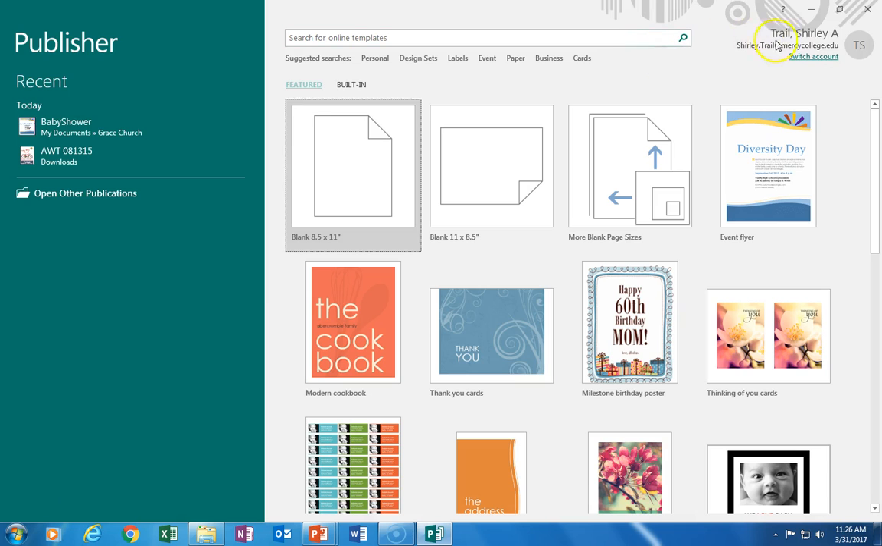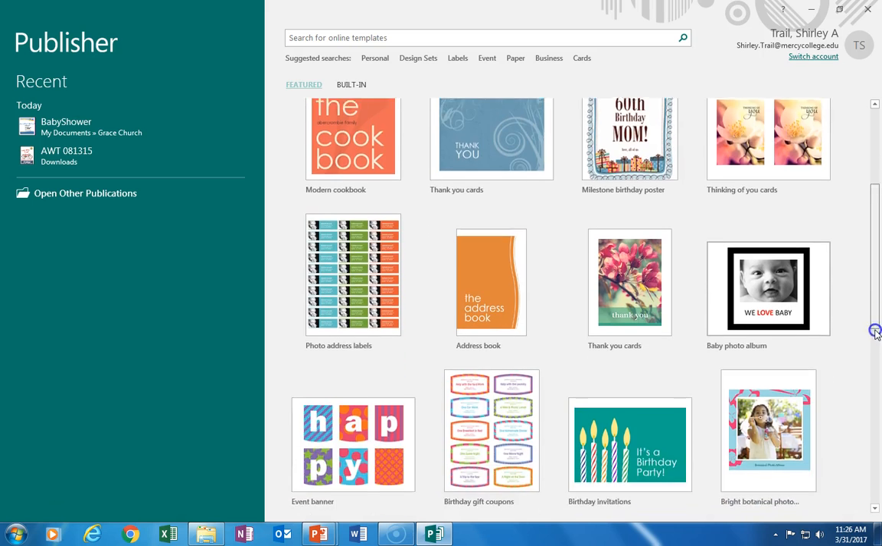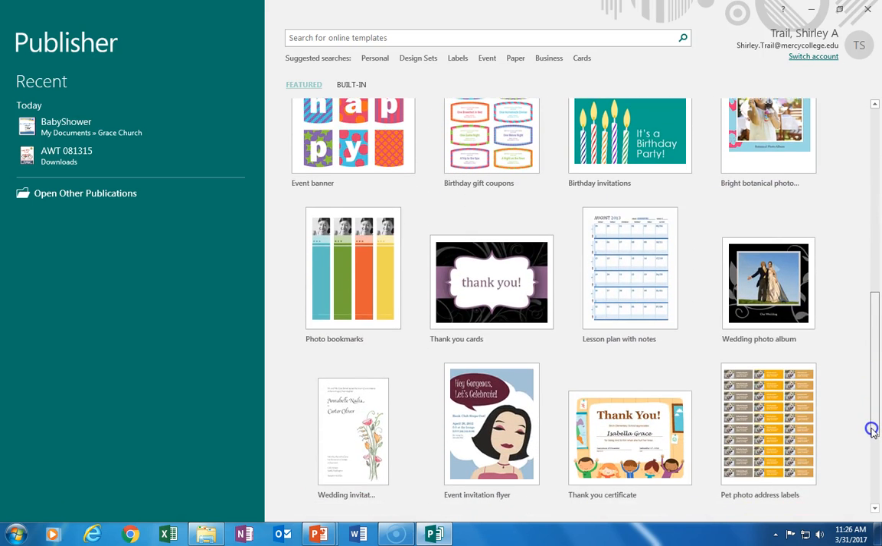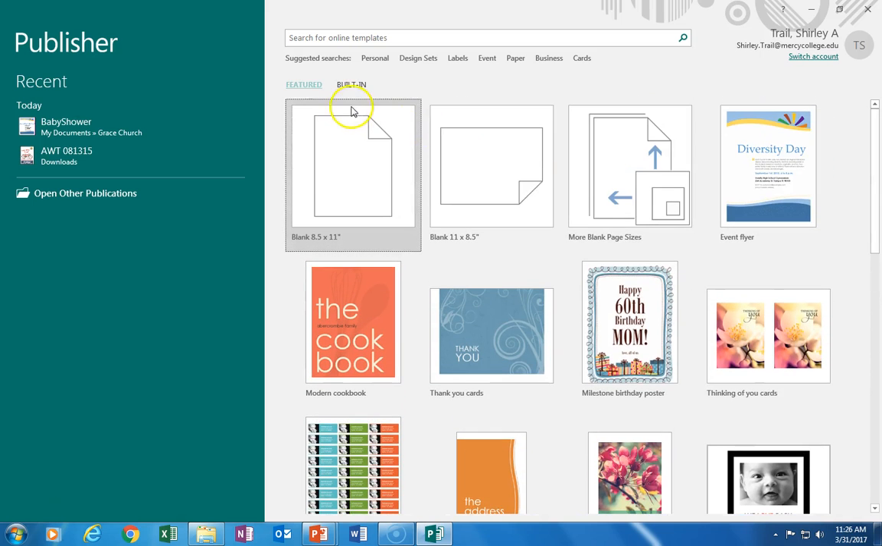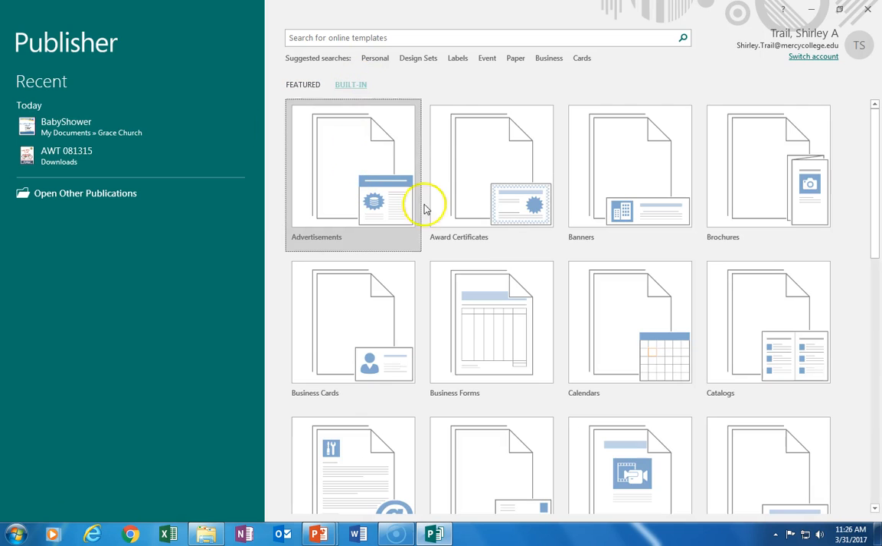Then as you scroll over to the right, if you're signed in, then your credentials will be showing here as well. If you notice, featured is highlighted, and there's a number of templates that we can choose from. There's thank you cards, address labels, event notifications, invitations, just a whole slew of things. And I think that's a pretty neat thing. In addition to that, we have some of our built-in templates as well. If you want to create certain things, there's a series of those. I'll go back to the featured.